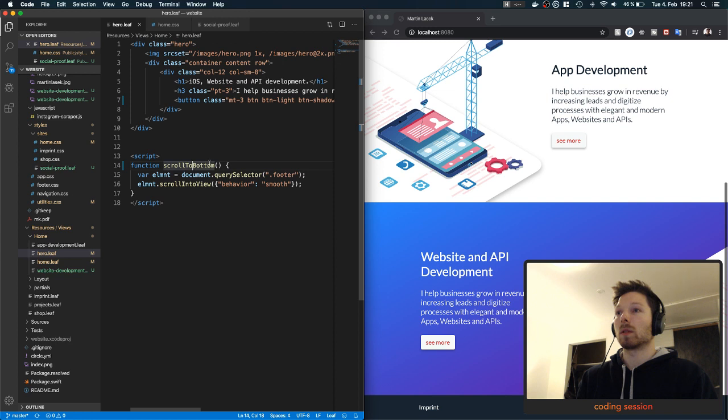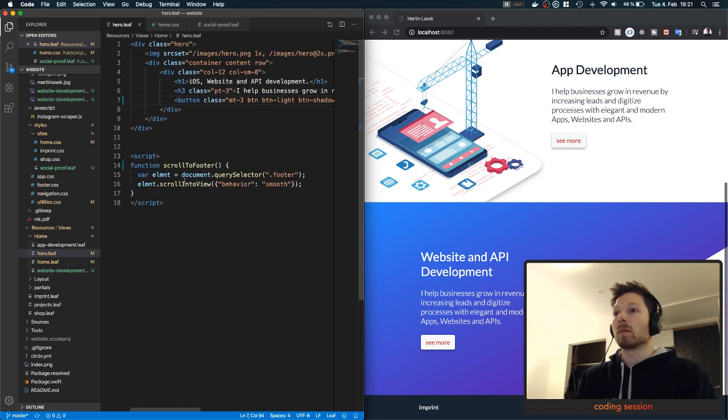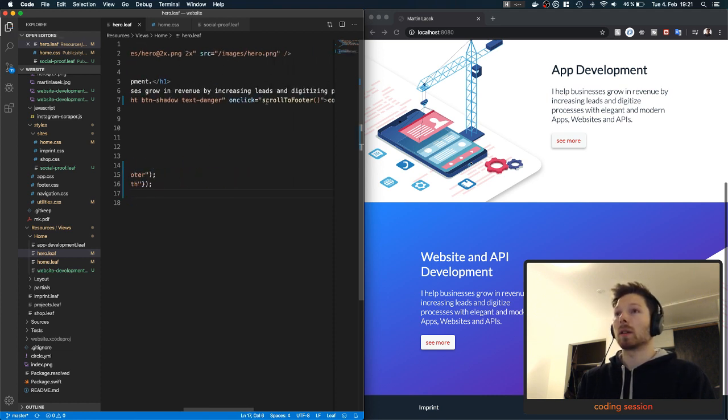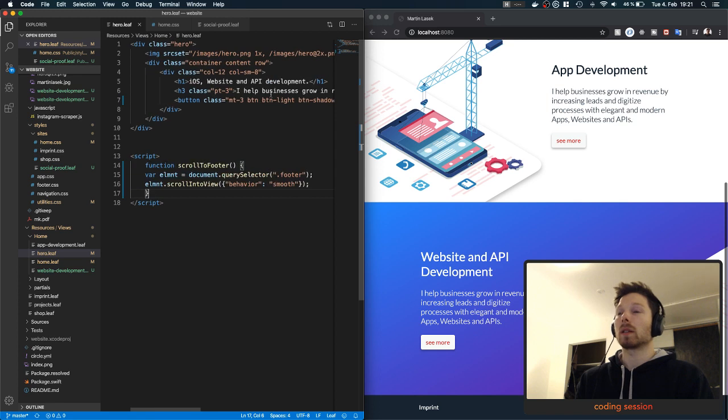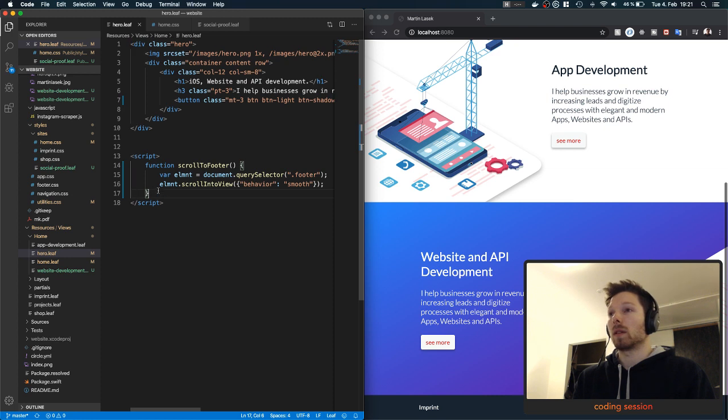Or say scroll to footer. Let's call it like that. I'll leave it in here so it's close to the only click or button that uses it, or it's used by.